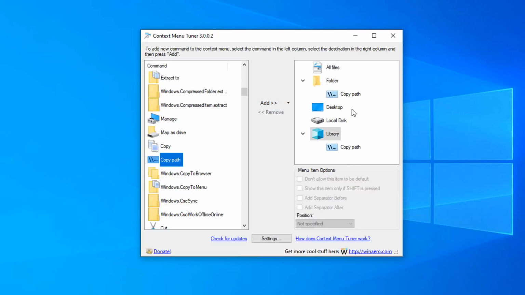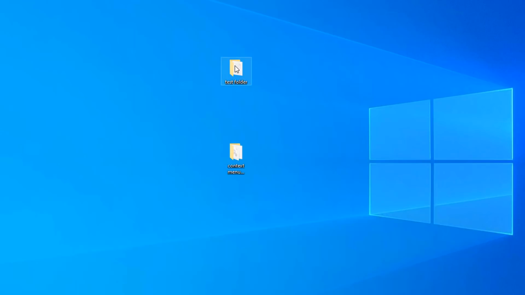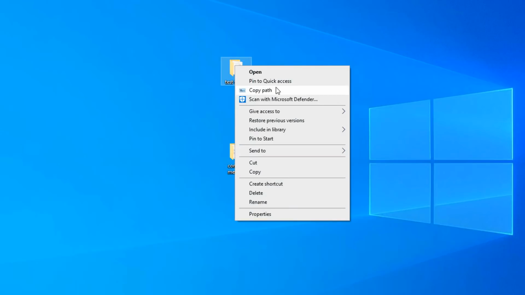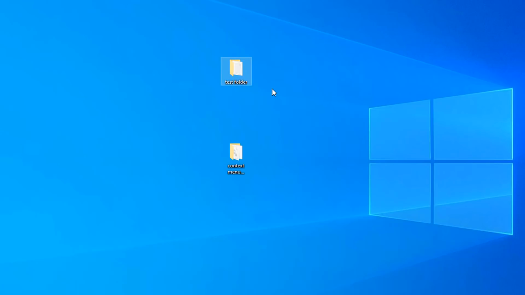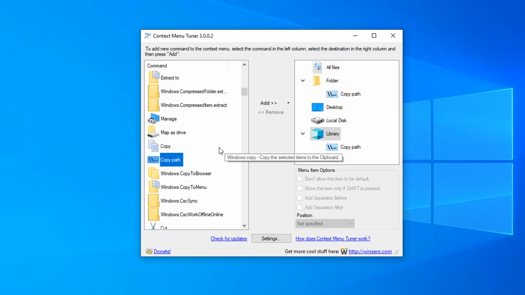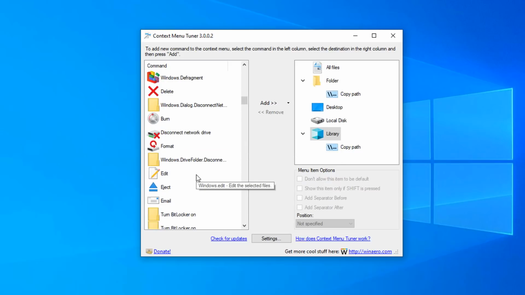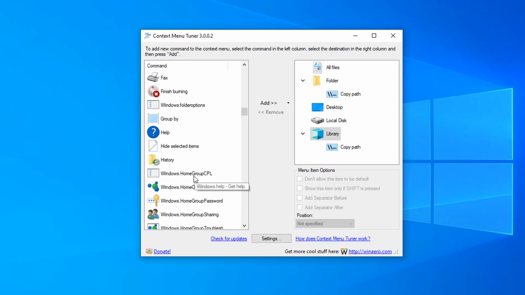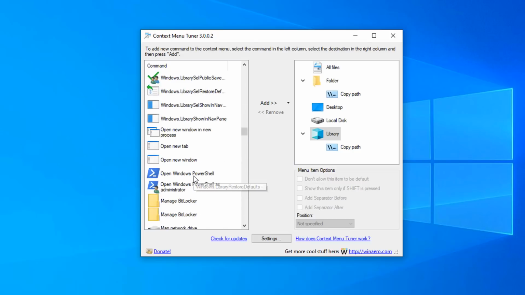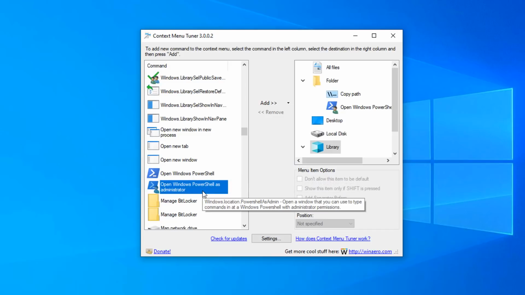So those two items have been added in, and there's some other things, but let's just take a look at how that works now. So when I right click on it, I don't have to hold the shift key down and it gives me access to the copy path. And let's take a look at some other useful ones here. You've got cut, delete, defrag, you've got a format, you've got a bunch of other stuff on here, loads and loads of useful stuff that you can use on that right click context menu here. We've got the PowerShell with administration rights here. You also can add that in there as well.